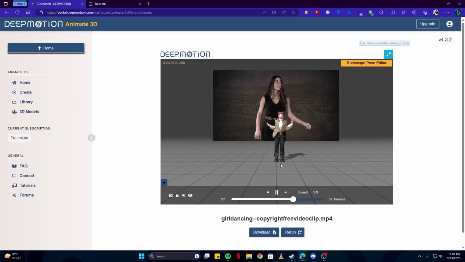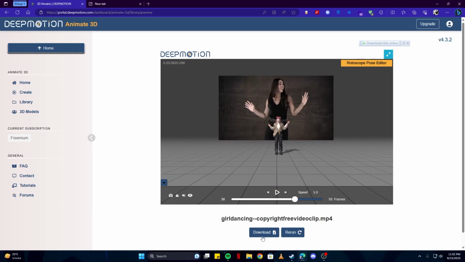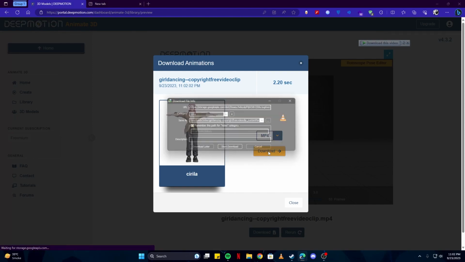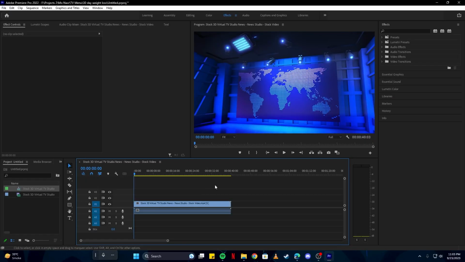Let's have a look. And as you can see, our model is very well animated. And here you see the download button. Simply tap on that and you can select the output format. So we're gonna do MP4 since we want it in a video format. Then I'm gonna tap on this download button, and now we can add our footage into any video we would like.